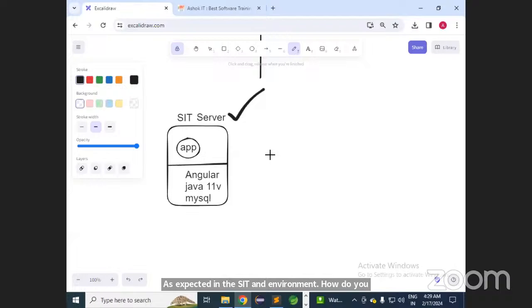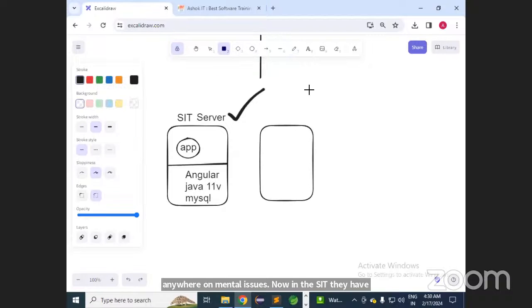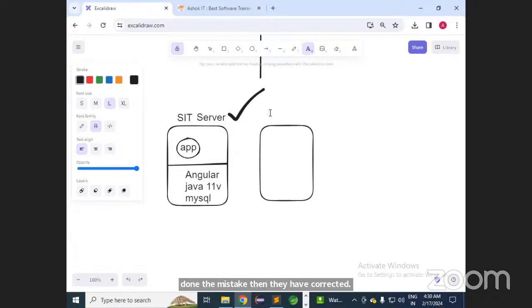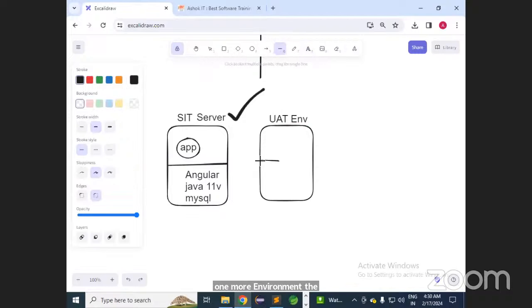These are called environmental issues. In real time, these kinds of issues are called environmental issues. Now, in the SIT, they made the mistake, then they corrected it. After SIT is completed, our project should be deployed into one more environment called the UAT environment. In the UAT environment, the client is going to test our application.